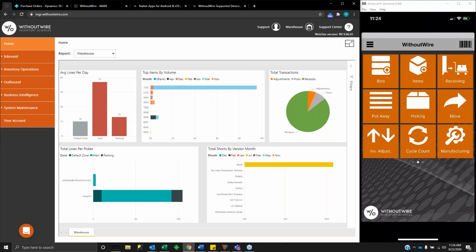So let's get started here. We're going to have a workflow where we are going to be receiving some product in, and then we're going to be moving it around, getting it where it needs to go, and then ultimately having it go outbound.